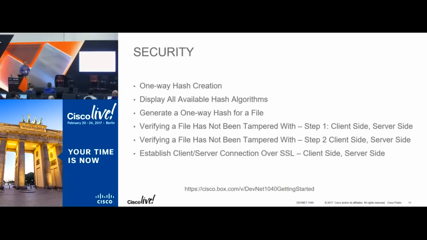And then we'll use a little time around establishing an SSL connection. So as network engineers and architects, what do we do better than anybody on the planet?